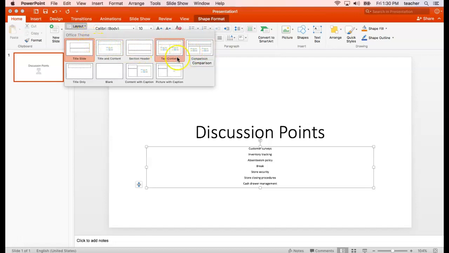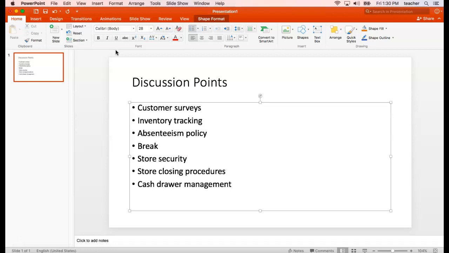So now these are all the different layouts that you could choose for slides. And if you know what you want, then that's what we're going to pick. And so we want to do title and content. So notice now the stuff that was in our subtitle is now in a bulleted list, and it enlarged it so it would fit into that text box.